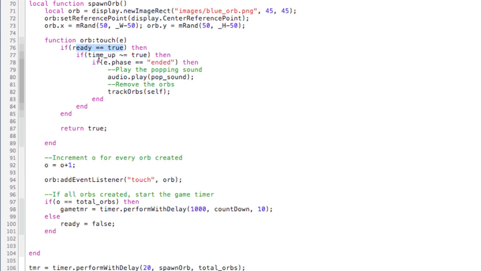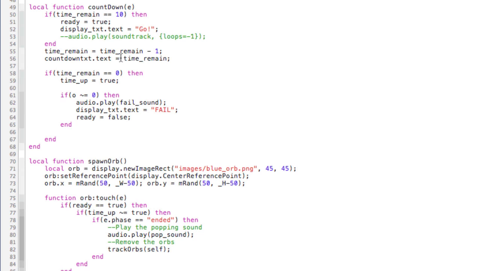Okay, so that's why there's some multiple conditioning here. When we spawn the orbs, we are also keeping track of O, which is increasing for every orb. That gives us all the orbs created. And when they're all created, then we're starting a game timer, which is firing countdown. And it's firing 10 times at 1 second intervals. Okay, so then we move to countdown.